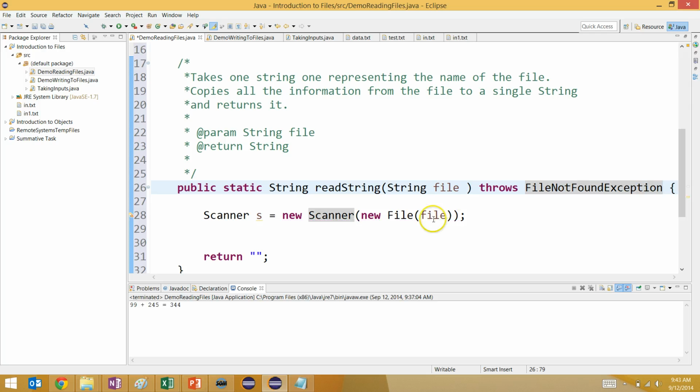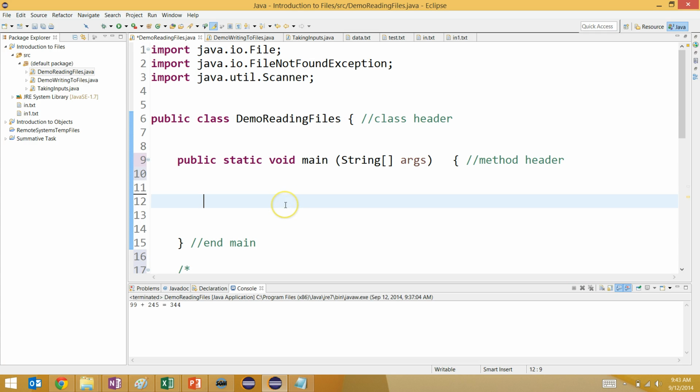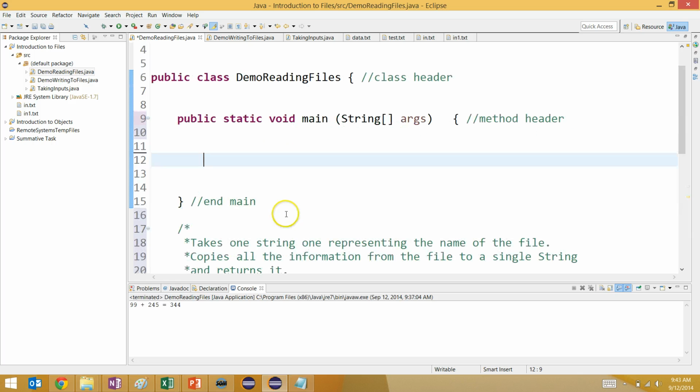which is fine. But here's the problem in this case of throwing this exception, is that if I come up here, and now I'm going to invoke the method from here. So I'm going to say read string, and I'm going to say the name of the file is in.txt. And you'll notice now what happens is I have an error. This should be fine, but look at the error. It's an unhandled exception type.